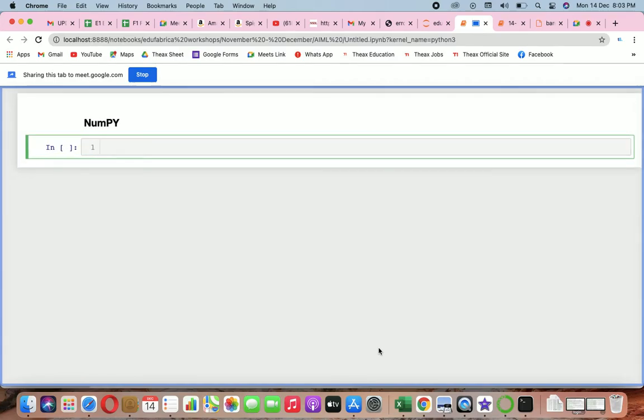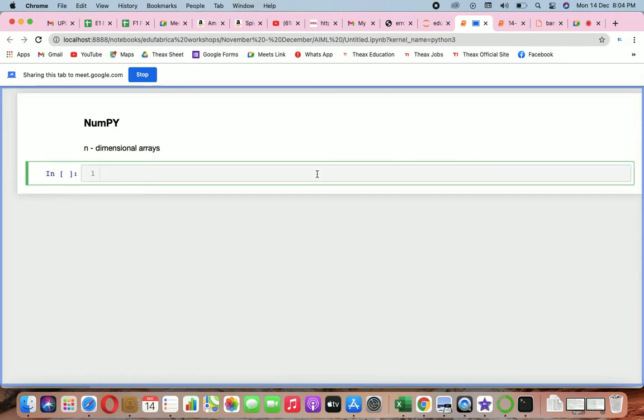The very first thing: NumPy deals with n-dimensional arrays. Till now you have been learning that if we want to see the documentation of anything, we write help of something. If we want the documentation in NumPy, we write np.info. So we'll go with that too.